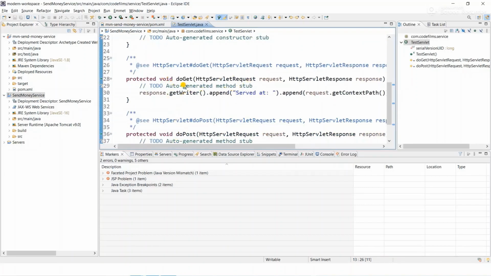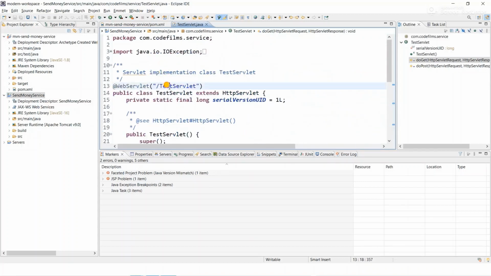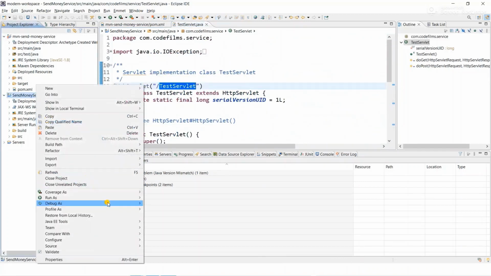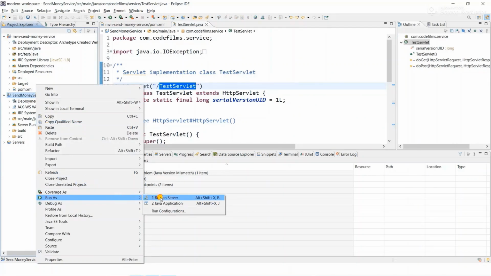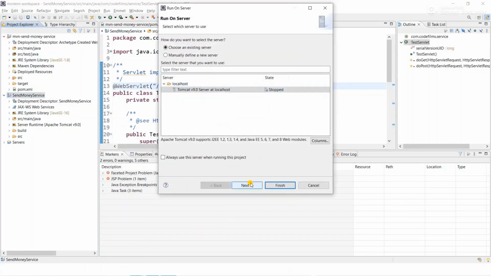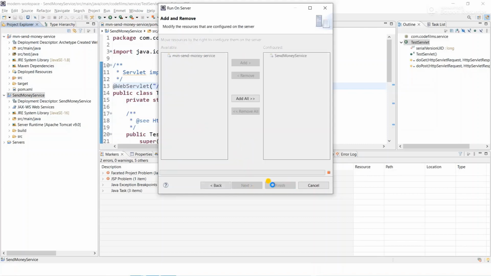So let's add some text and save that. Let's just add some text to CodeFilms. If we run this now, we should see this printed out as the response when we make a get request to this particular URL. Run on server, choose a server, Tomcat, click on next, finish.